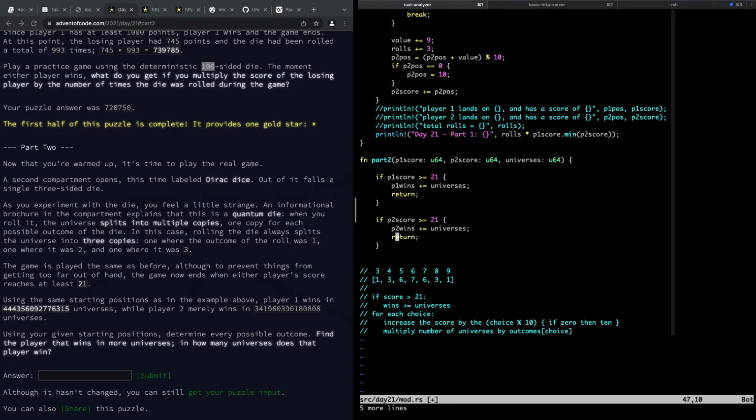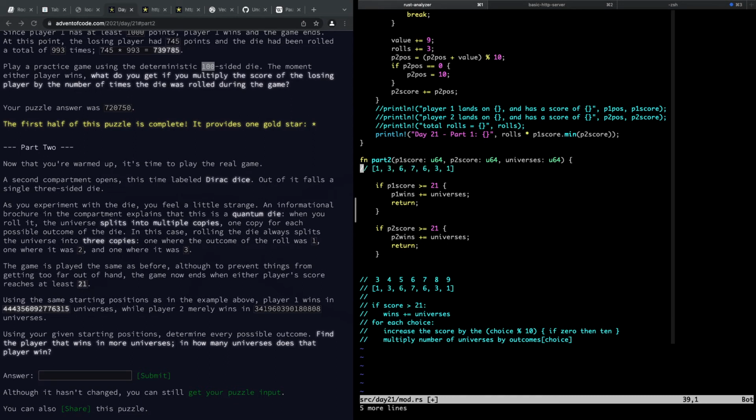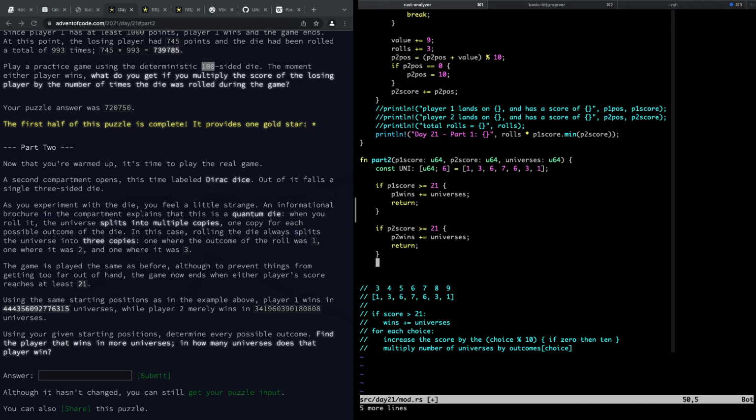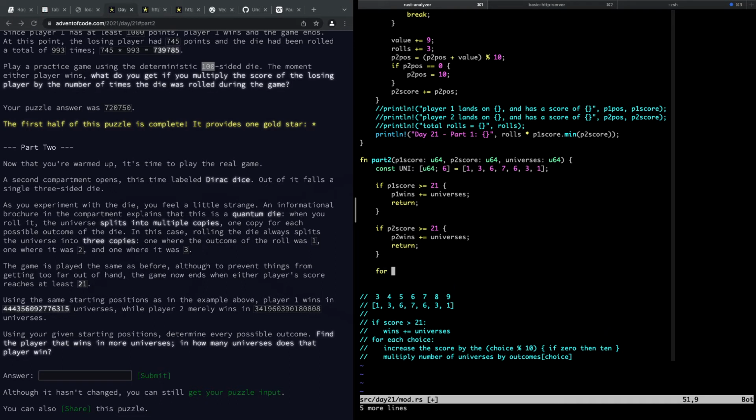I don't usually write code that's half pseudocode and half not, but that's what I'm doing just to try to wrap my brain around this. And then we'll need this array, and I can just make it a const. Uni. And these are just going to be 6 of these guys, right? Okay. And then now we want to loop over them, for u in uni.